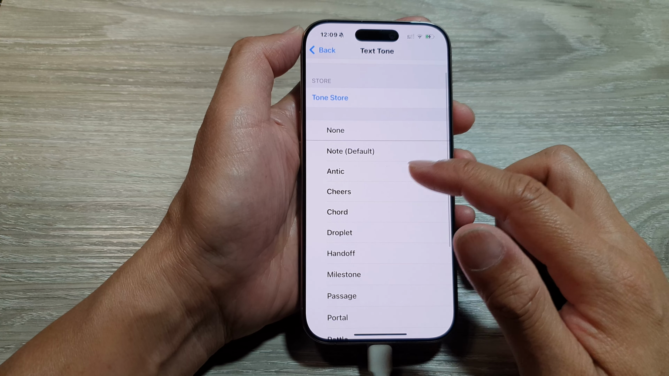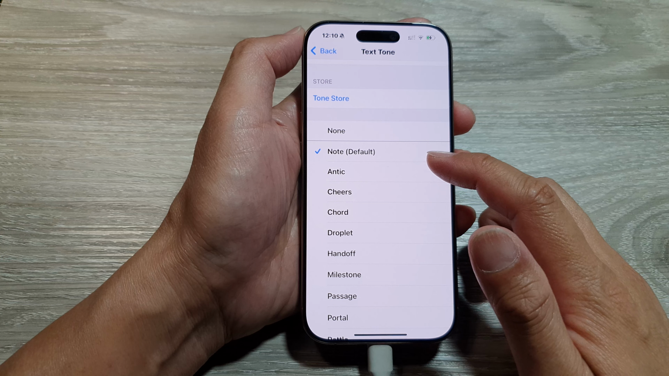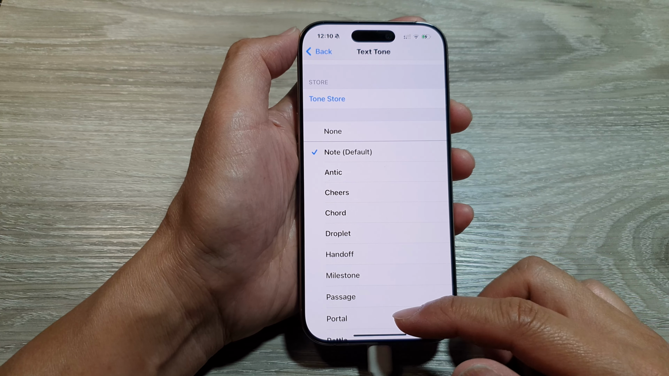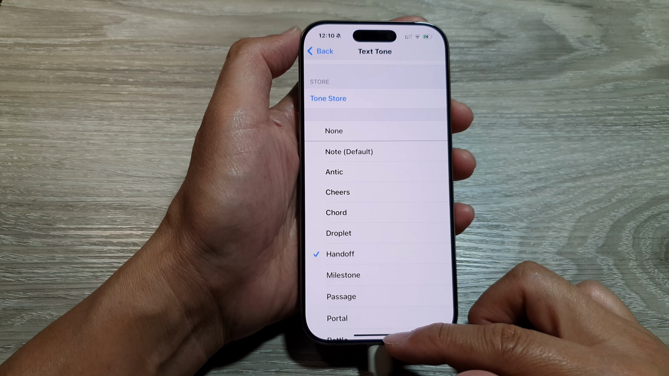So in here, select a sound that you would like to use. The note sound is the default sound that comes with your device. And that's it. After that, you can swipe up to return back to the home screen.